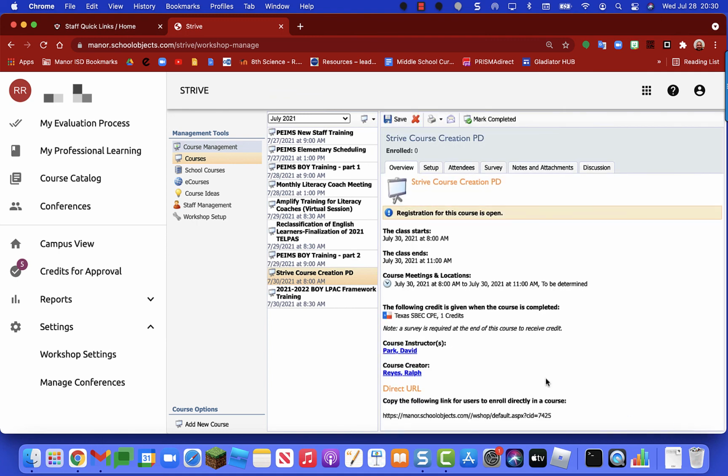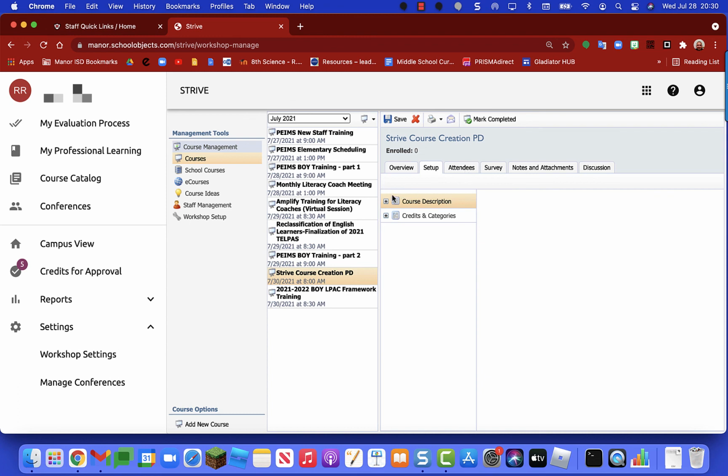Then I can make any changes to the course that I need to by going through these tabs and going back through everything that we just went over a little bit earlier.